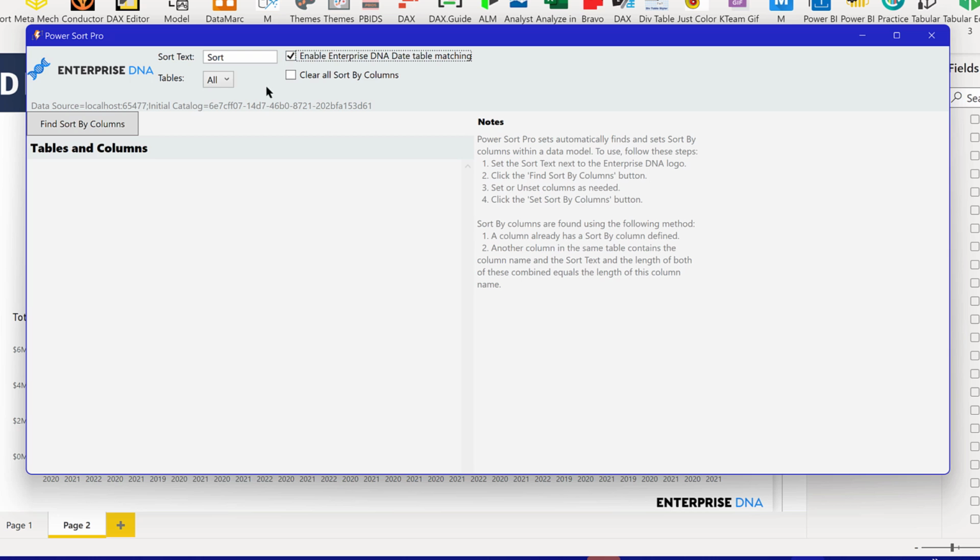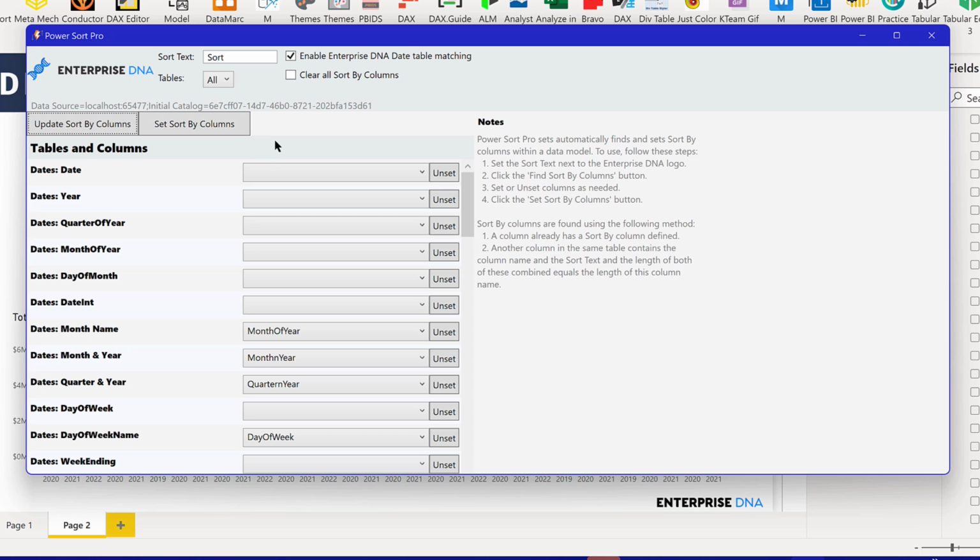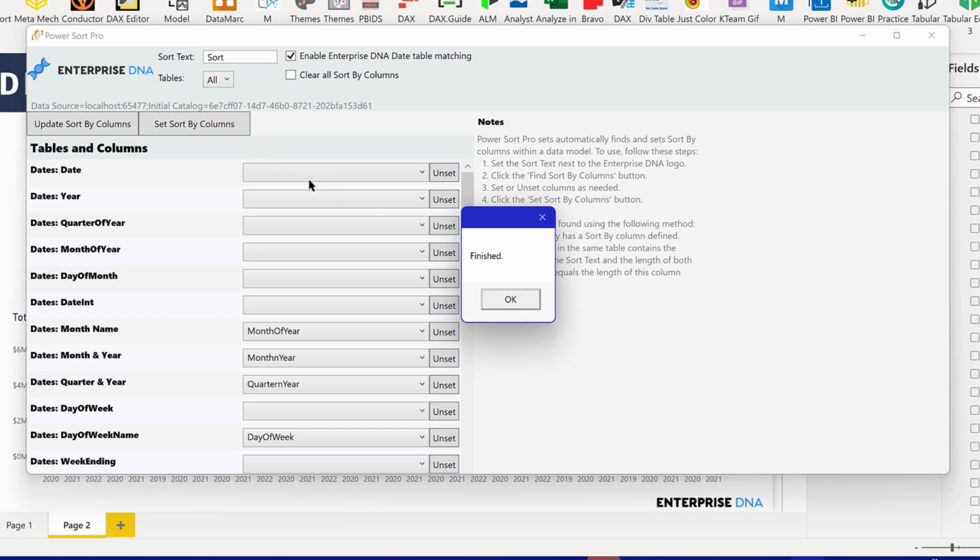And then the other way to do it is manually, and I'll show you that in a minute. So what you can do here is select any one of your tables, or you can just select all, and I typically just keep it on all. You hit find sort column, set sort by column, it'll say finished, and you are done.